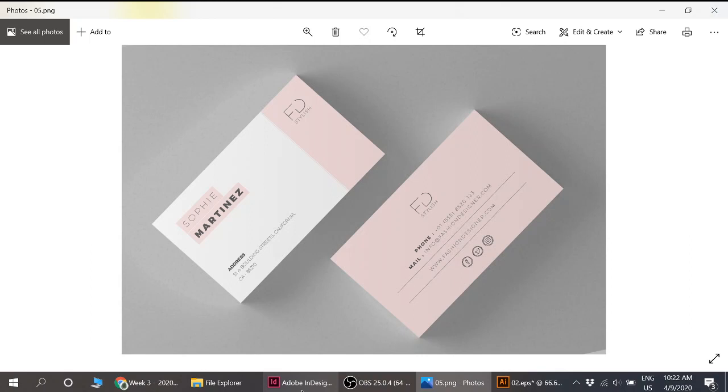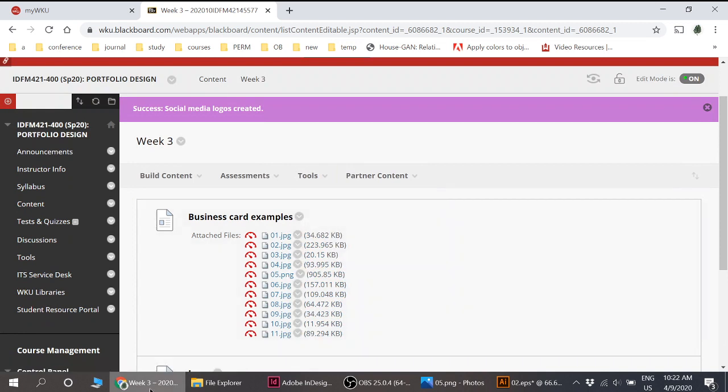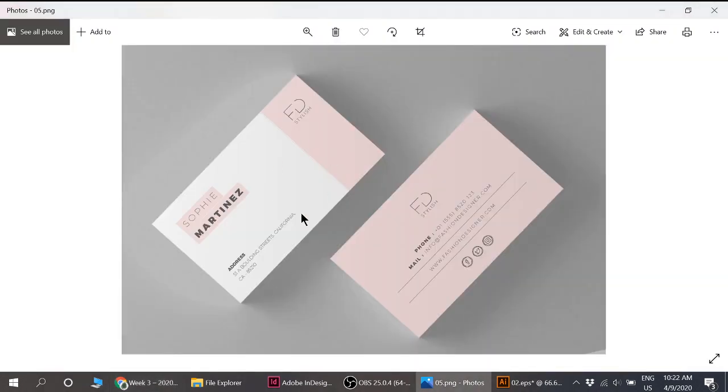This week, let's make the business card. So I have uploaded some business card examples here in Blackboard Week 3, and these are some designs that I like. So this is a typical business card. The dimension is 3.5 inches by 2 inches, and it's a rectangular shape.